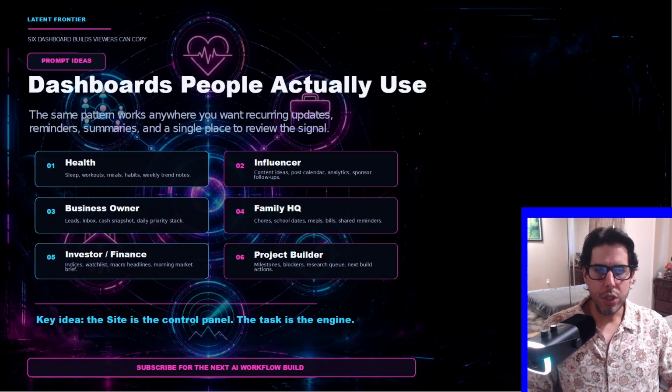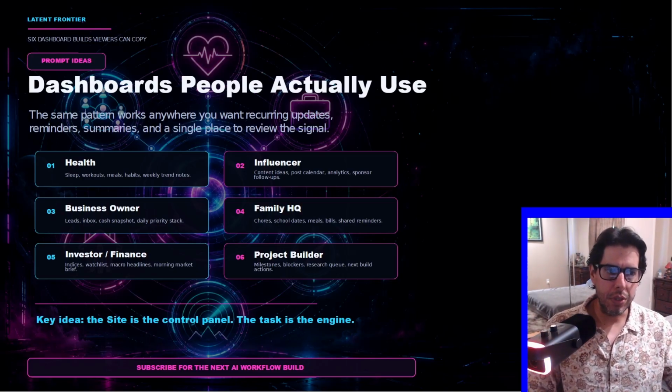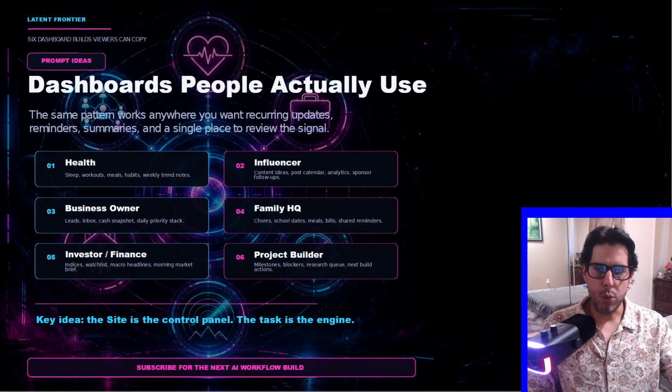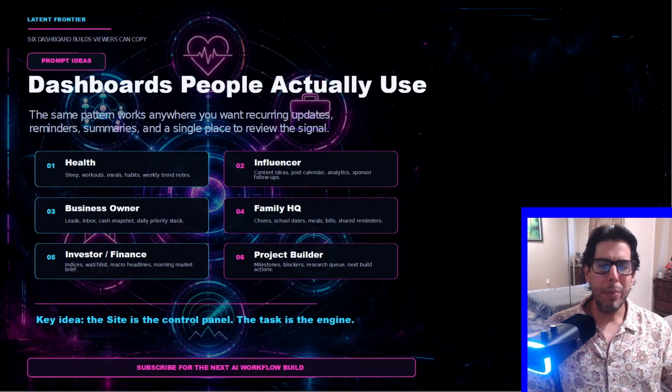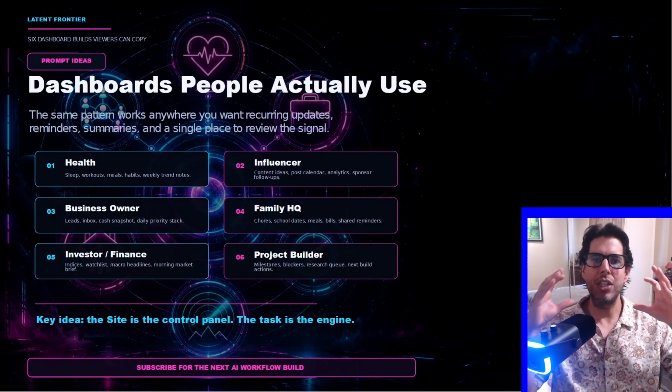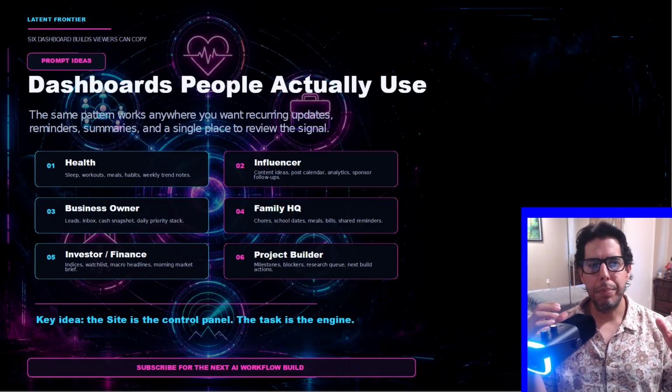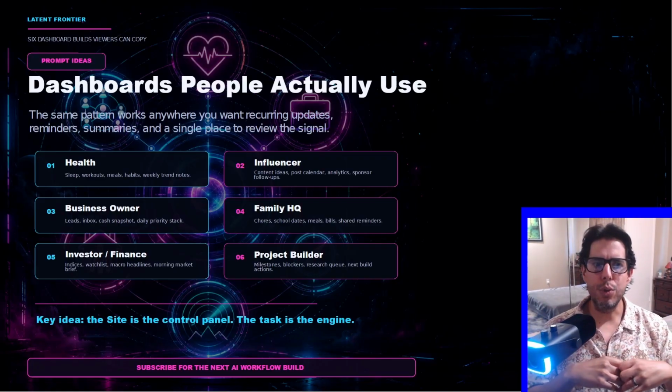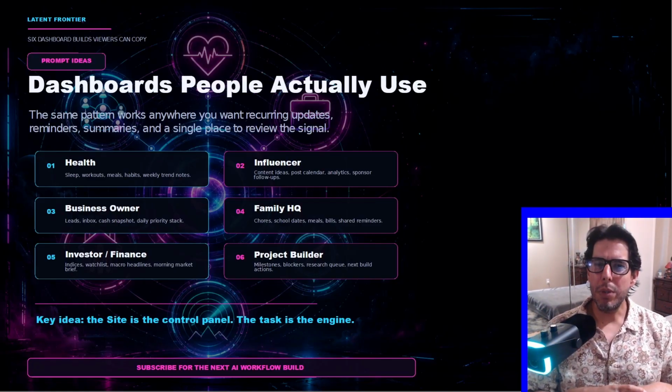But you can also have a business owner dashboard, which is kind of like the one we're building here, though the investor finance one is also kind of what we're building. We're building a hybrid business owner investor finance dashboard right now. And there's just so many use cases for a business owner. It can track like your daily priority stack, your leads, your inbox, your cash snapshot, your revenue. There's so much a business owner can get out of having a personalized, focused dashboard for their business. You can connect it to your Google Drive, to your email, so much good stuff.